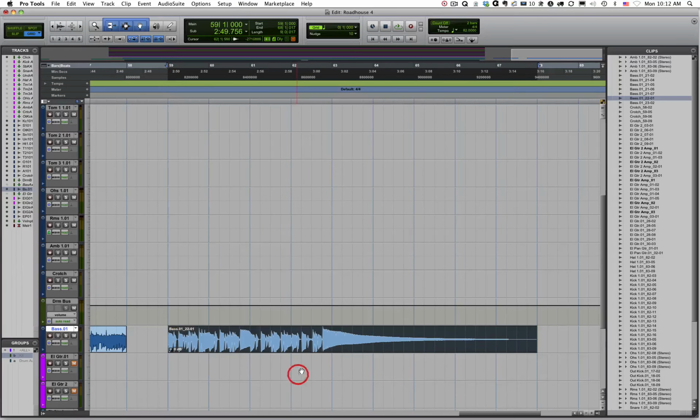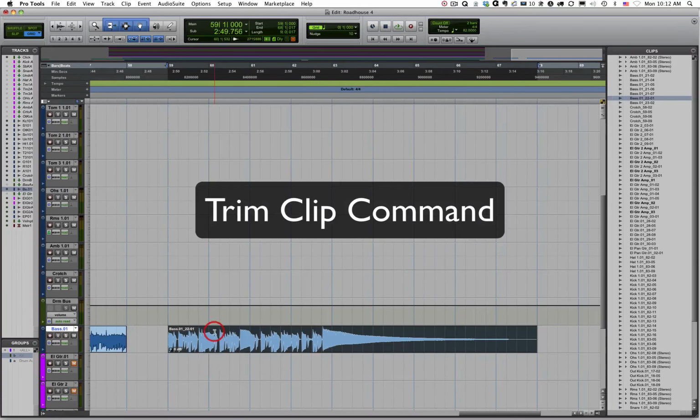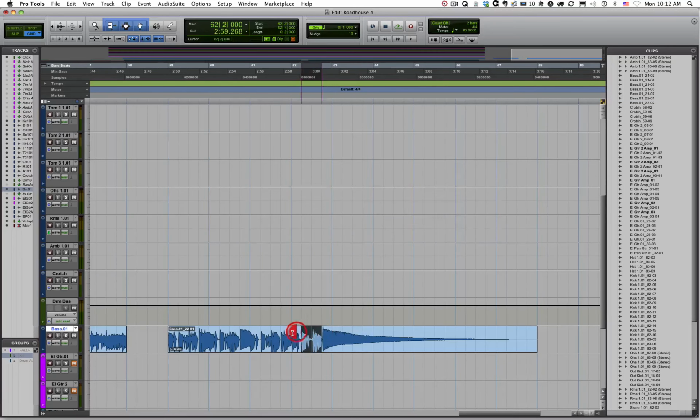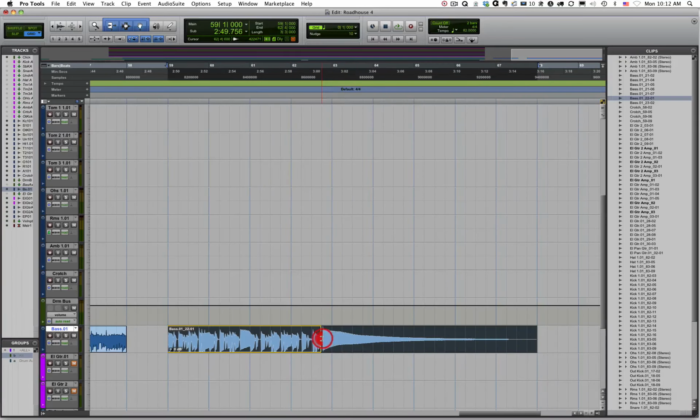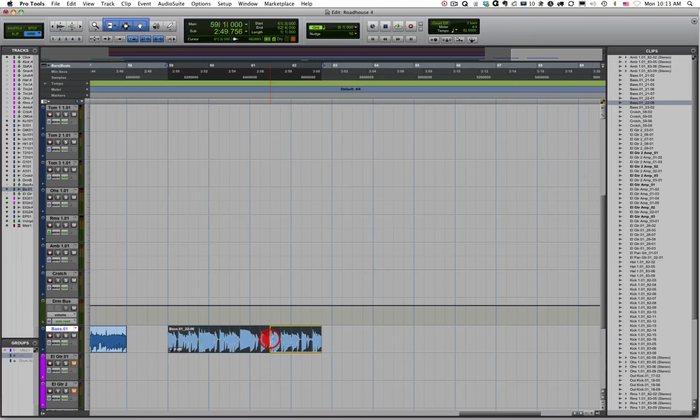You can also use what's called the trim tool. Say, for example, we want to trim everything except that material. Okay, we could certainly go and do this, trim there, and then trim back to here.